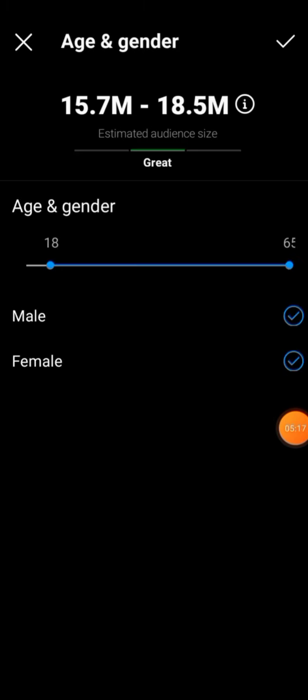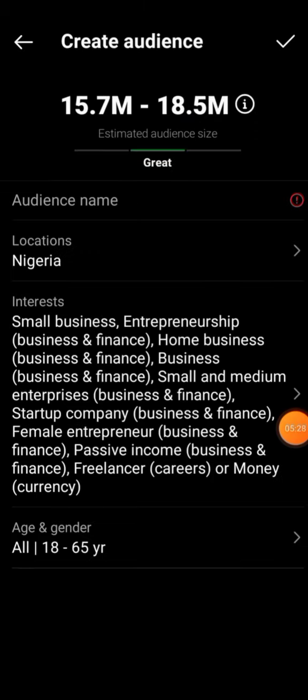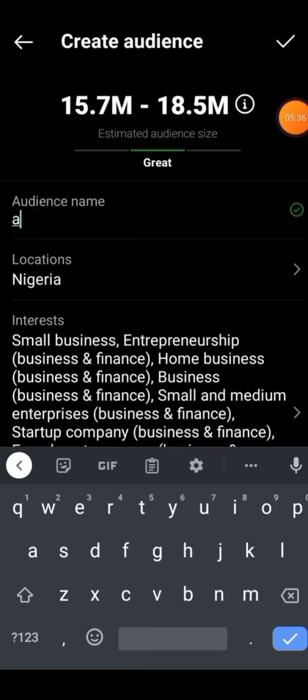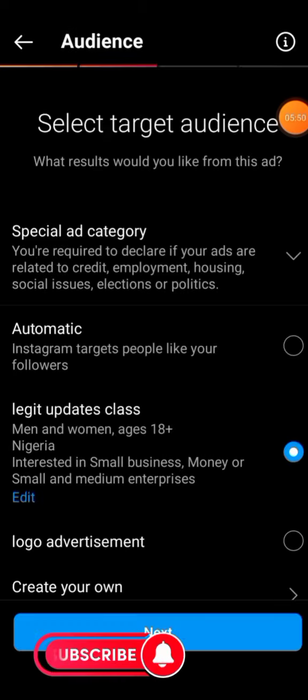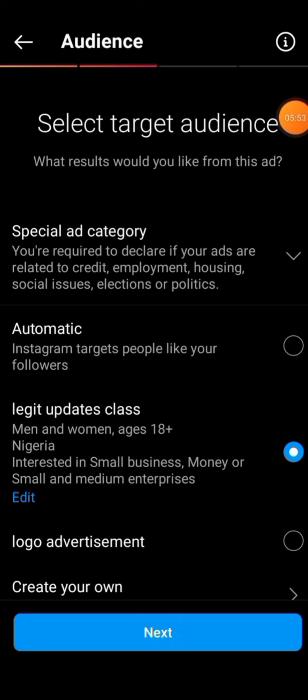Then the age and gender, leave it like that, it is 18 to 65. But if the age you want is lower or higher than that, you can pick it. I'm targeting male and female, the two of them. So click it. You can see the estimated audience. Once you are done, click on it. Okay, the name. The reason why they ask for the name is so that you can identify it among all your ads.